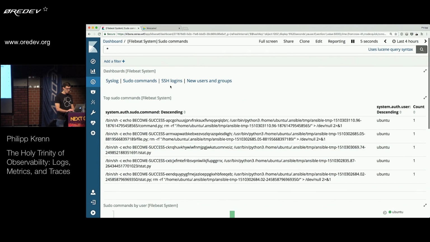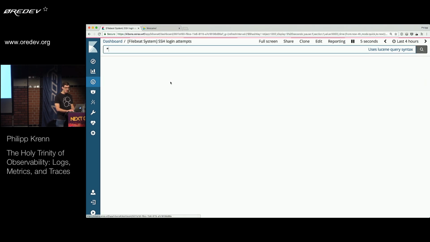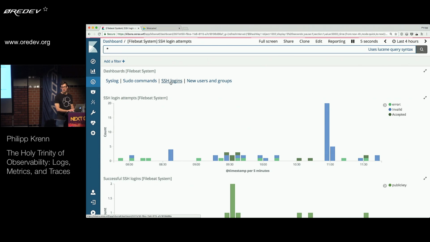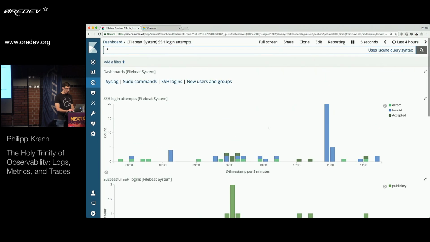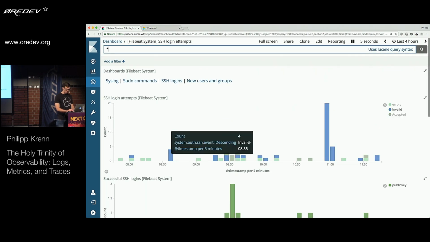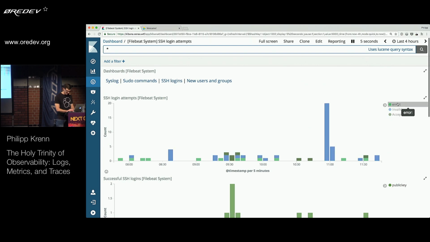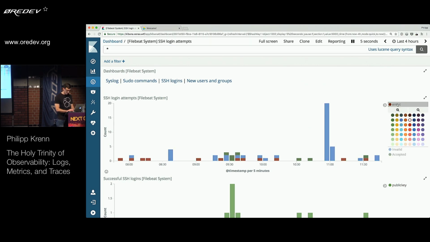The other thing I could check out is SSH logins. Did anybody try to log in with SSH into the nodes? No? Okay. No worries. Normally, somebody does it for you anyway, and you can see over the last 4 hours, you have errors. Let's make that red, because green is kind of hard to tell. Invalid. Let's make that orange. And you can see the only ones accepted. That was probably me, and there were some requests here.